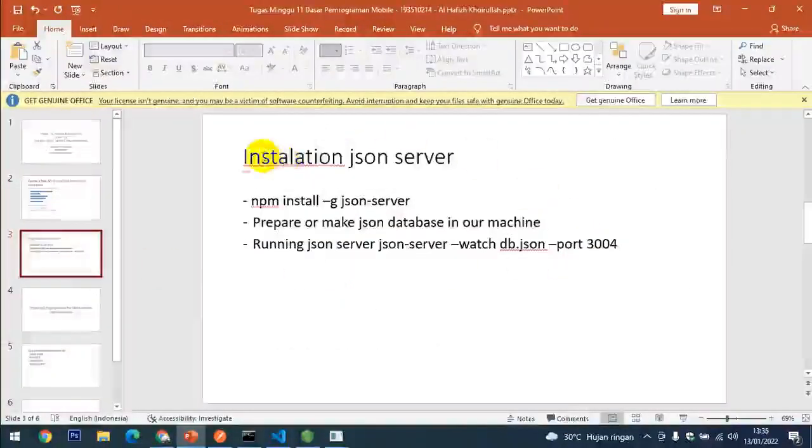So after the introduction of JSON server, we go to the JSON server installation. This is the installation command for JSON server. We can find this command in JSON Placeholder.